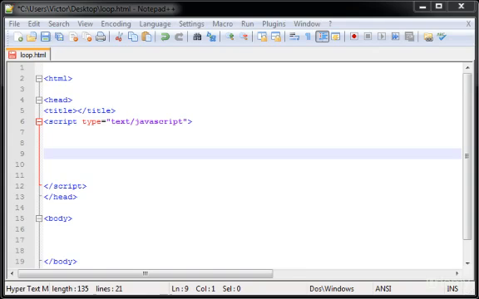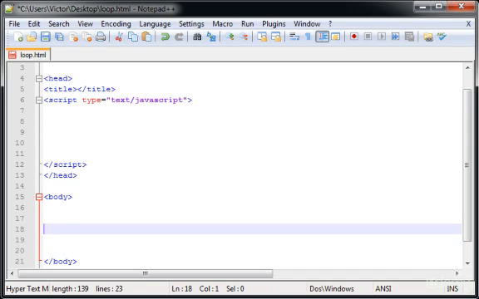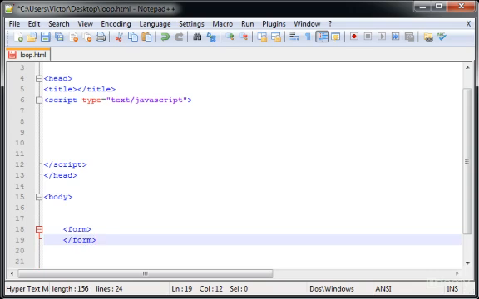And in this video tutorial I'm going to show you how to create your first event handler. So the first thing we need to do is create a form in the body section. So let's create a form here and let's close it.